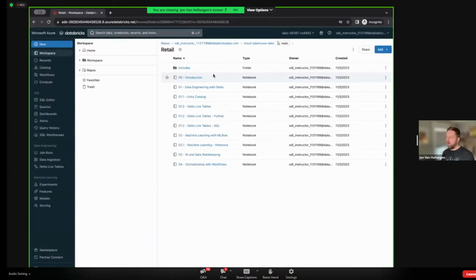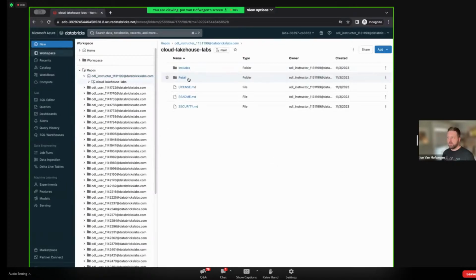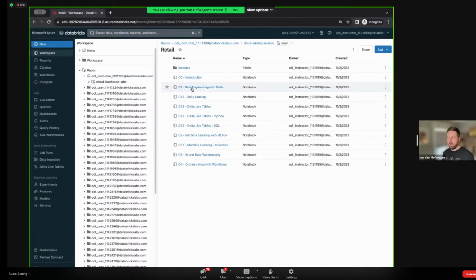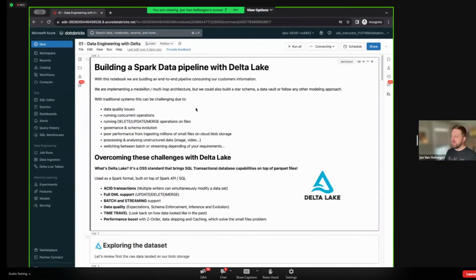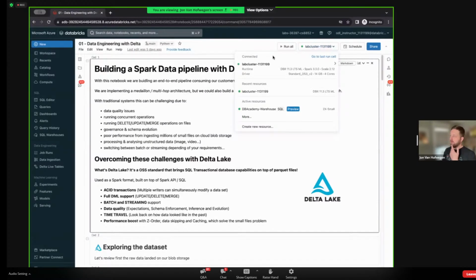Okay, so we'll start out here again. We'll go into the workspace. You've got, again, accessing your repo, Cloud Lakehouse Labs, the retail folder, and then the data engineering with Delta notebook will be our place to start here. And this will step through all of our stuff there. Your lab cluster should be available to you. It should be your lab cluster dash and then the username code you're given. So in this case, I'm 1131199.